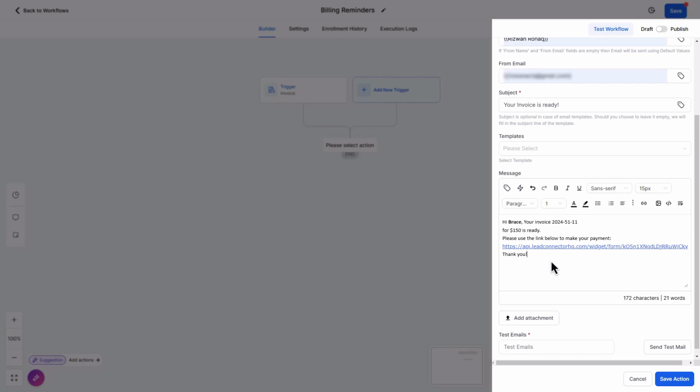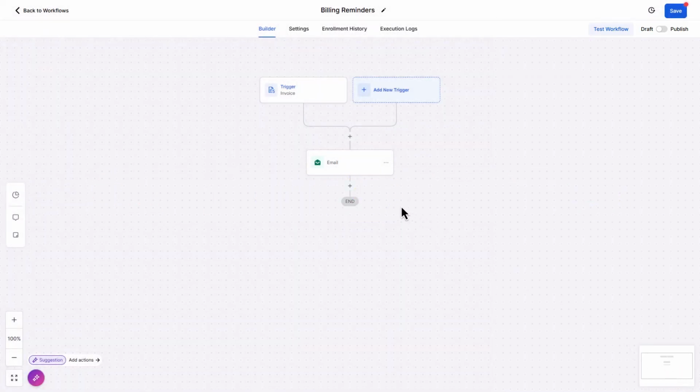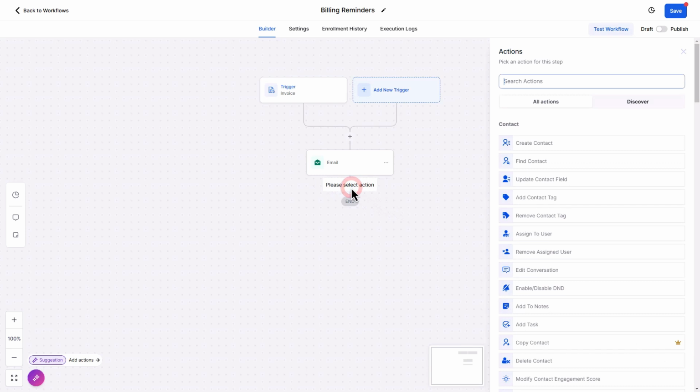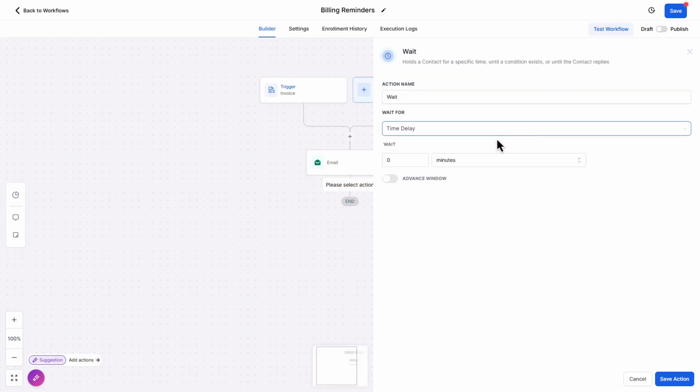Invoice number, amount is ready. Please use the link below to make your payment. Payment link. Thank you. Attach the invoice, if applicable. Click Save action. Next, set up a payment reminder after 3 days. Click Add New Action again and select the Wait action, setting it for 3 days.